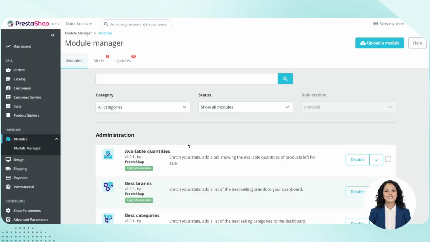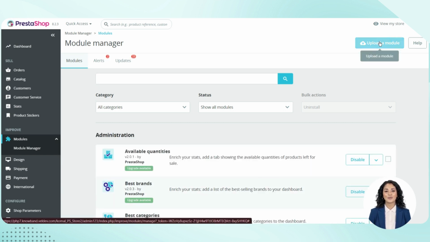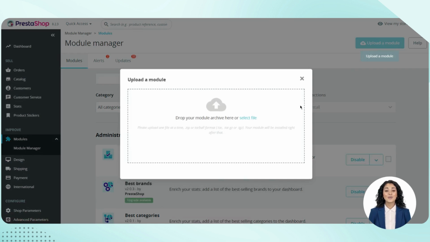This is the module understanding video of the Prestashop IP Blocker module. So here we are proceeding further to first install the module on the Prestashop store. To install the module, first you have to click on the Module Manager tab. When you click on it, you will have a page like this, where you will find a button at the right top corner, Upload a Module. You have to click here.